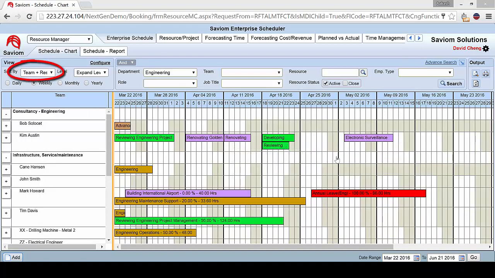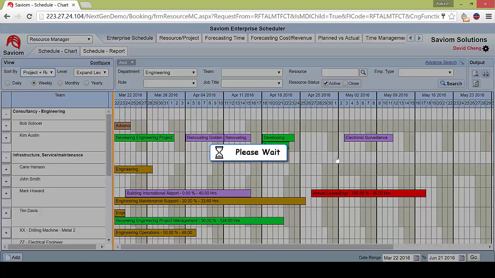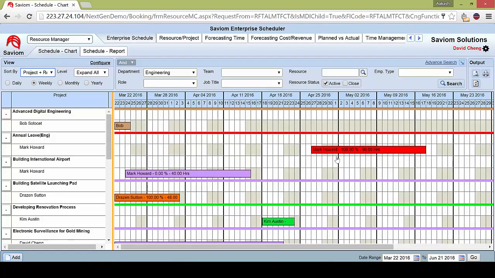So we first go into the view section where we can sort by how we want to view the schedule. Currently you can see the resources as per their teams. And let's say I'm a project manager and I want to view it by the projects that are there. So I can go by project plus resource and see all the resources based on which project they're allocated onto.